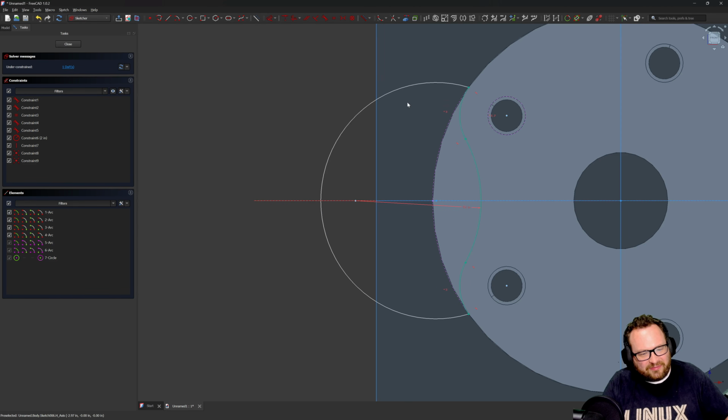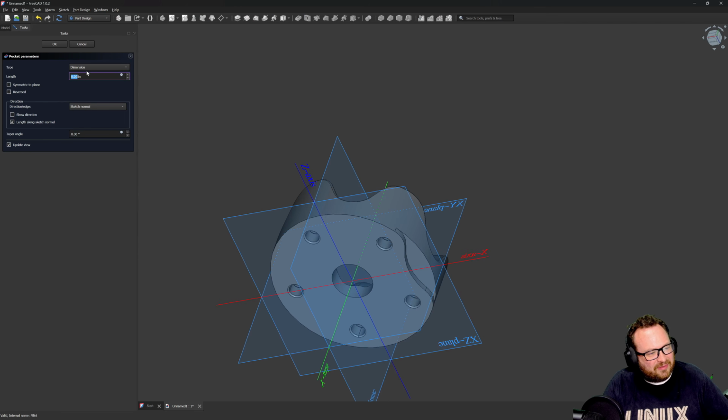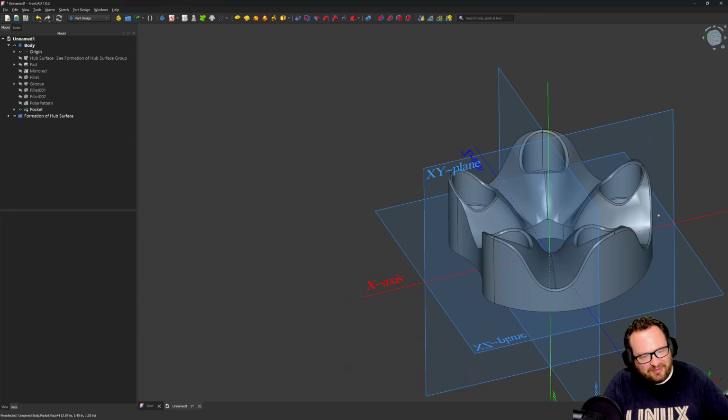So I'm just going to make this large. We're going to say E for equal and make this equal there, right? So we're going to close that. Once again, we can choose pocket. We're going to say through all, symmetric to plane, just to make sure our intent is clear. And we have a nice kind of divot around.